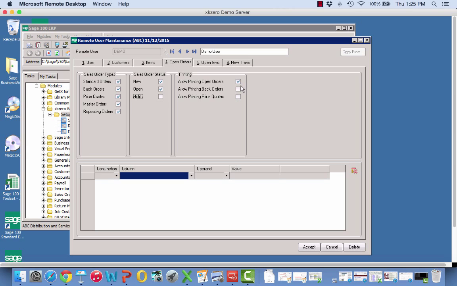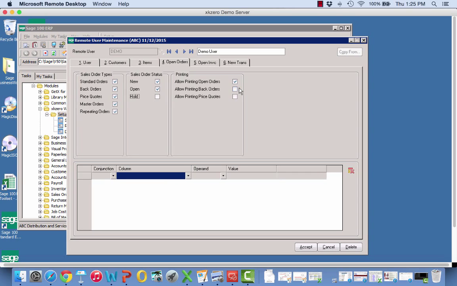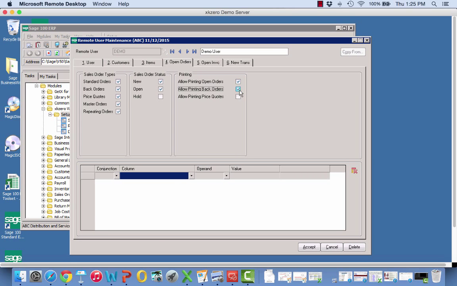And then for purposes of reprinting, you'll notice here that we have the ability to reprint open orders, open back orders, or open price quotes. At the click of a box, you can choose whether or not to have that available for each individual user.